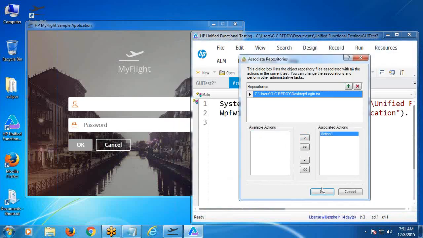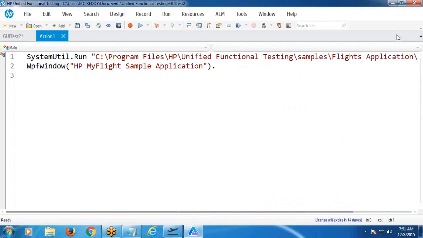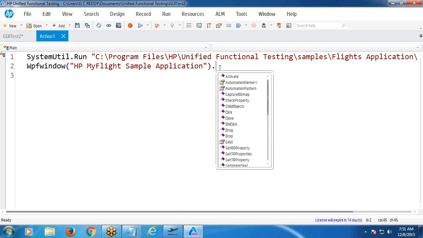Okay. Now associate resources, associate repositories, click add repository icon, browse path of the repository, associate with the action. See, association is action level, not test level. Suppose in your test only one action is there, you associate with that action. Multiple actions are there, associate multiple repositories with multiple actions based on your test navigation.